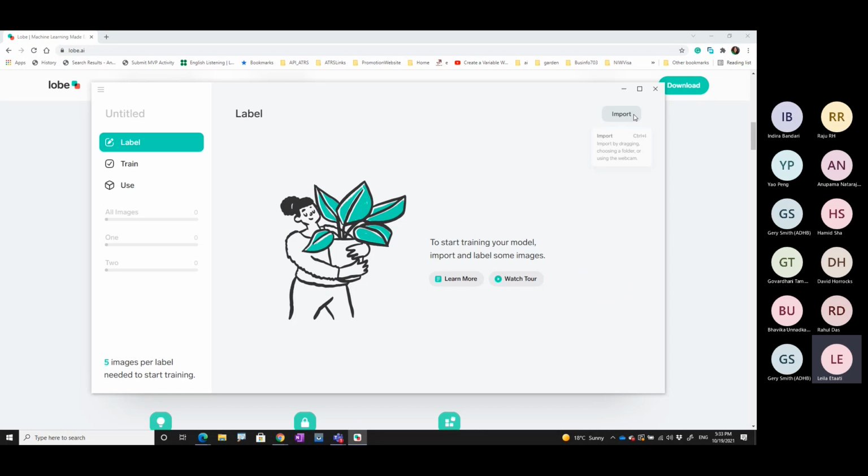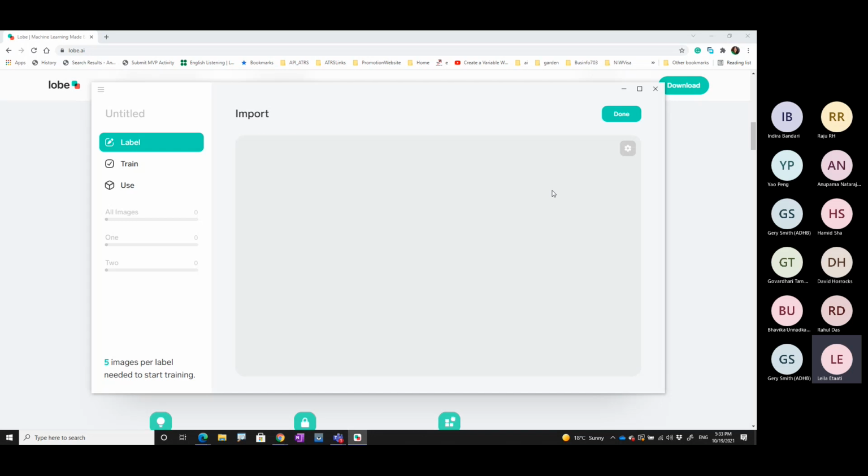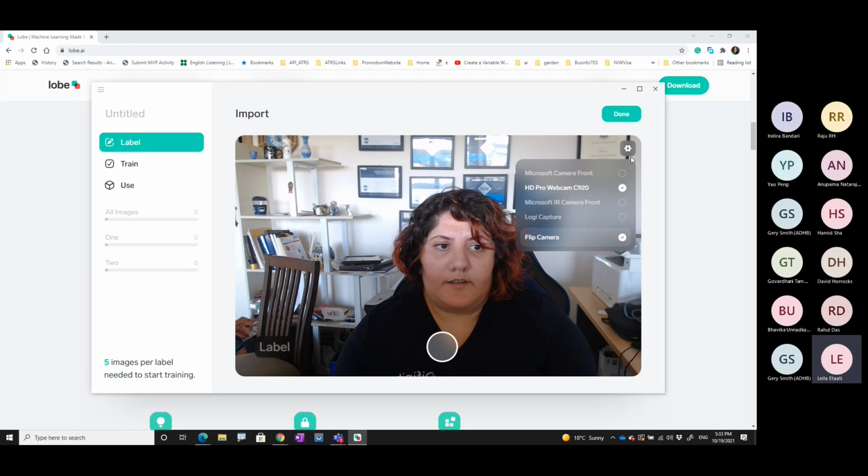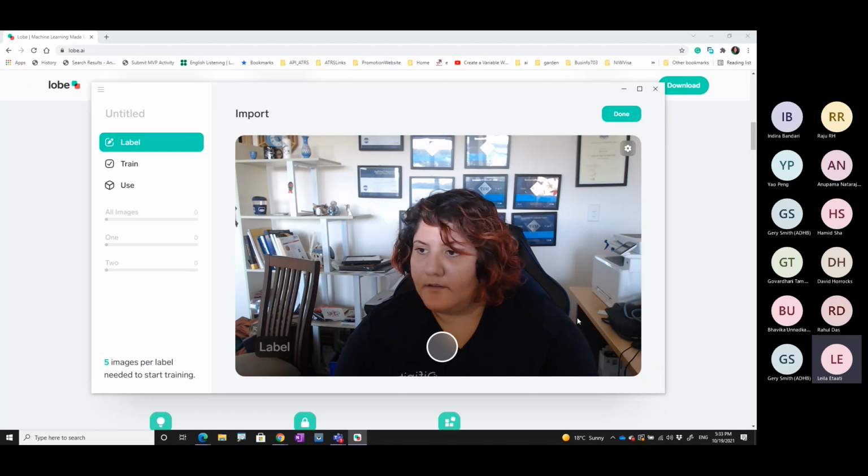I'm going to click on import over here. And then under the import, there are three options. One is camera, another is images, and another is dataset. So I can click on camera. And here under the camera, you can see there is a setting option. Beside that, you can choose which camera you are going to use. I'm using my computer camera over here, so I just click on that. I want to wait until everyone reaches that step. Please let me know in the chat.